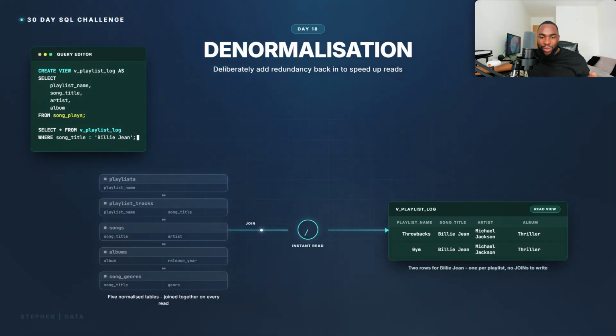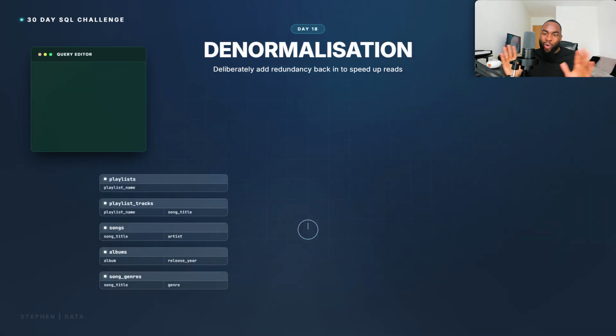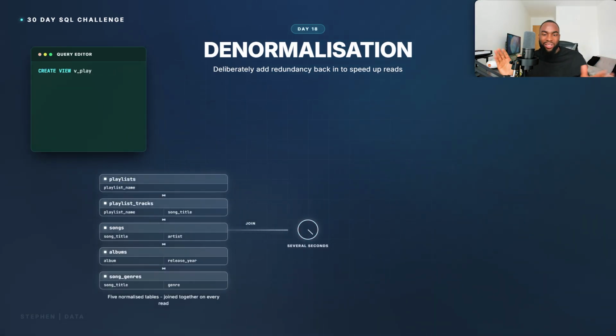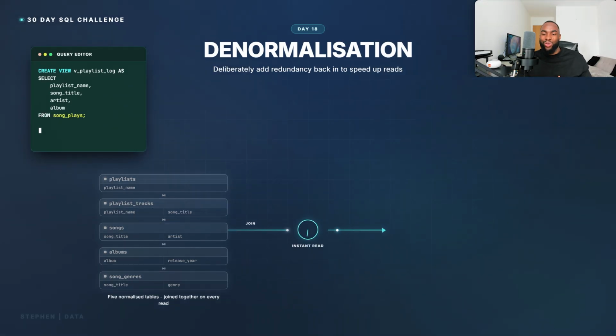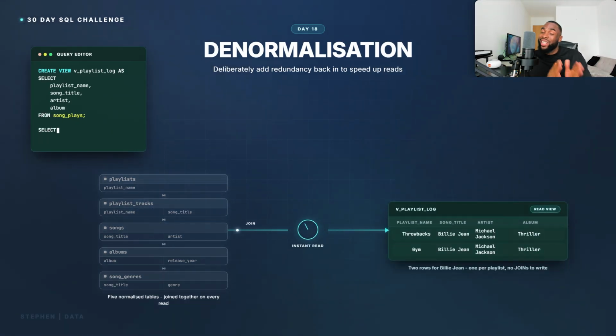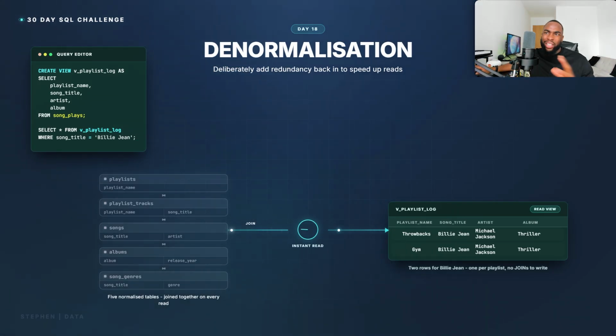A plain view does not store anything or make the data read faster, okay? It still runs the query underneath. The tool that actually stores the results for fast reads is a materialized view, okay? I'm going to cover that in day 25.